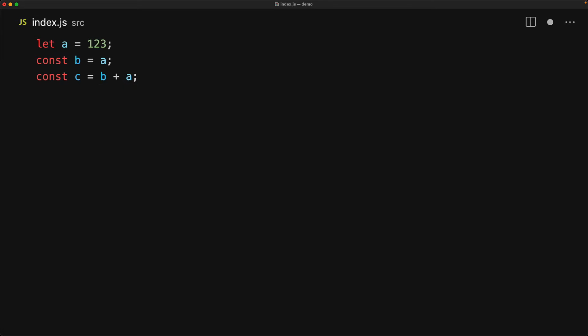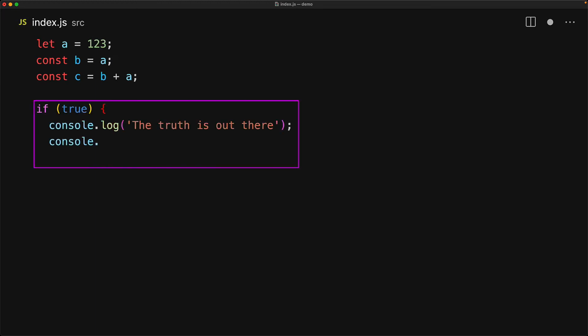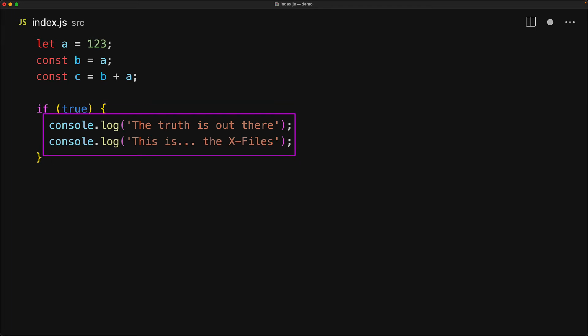Now, code within JavaScript essentially executes in statements. All of the three things that we have over here, the three variable declarations, are actually variable declaration statements. Lots of things within JavaScript are statements. For example, if is also a statement, and it consists of a body, which then again consists of multiple statements. Here we have two console.log statements.